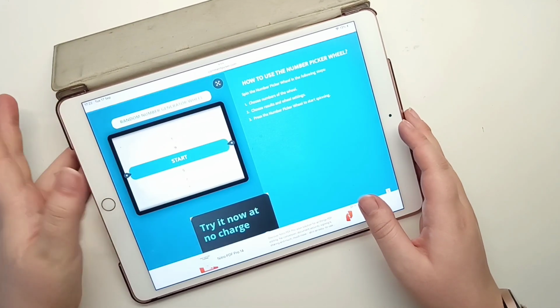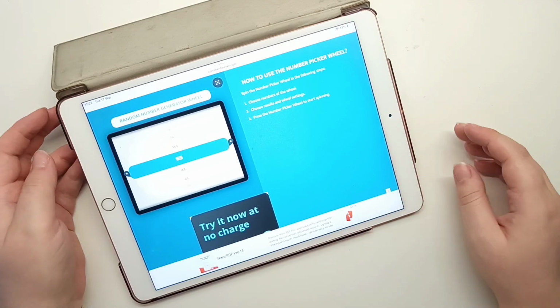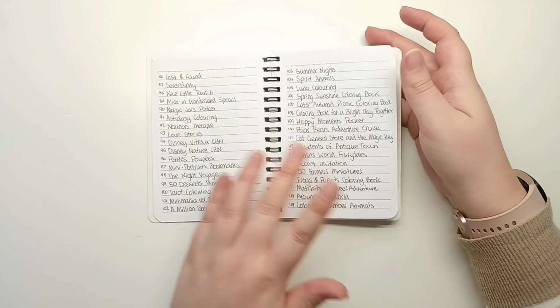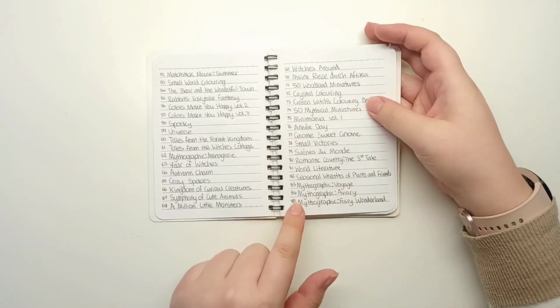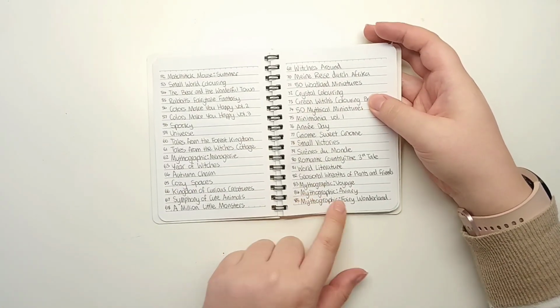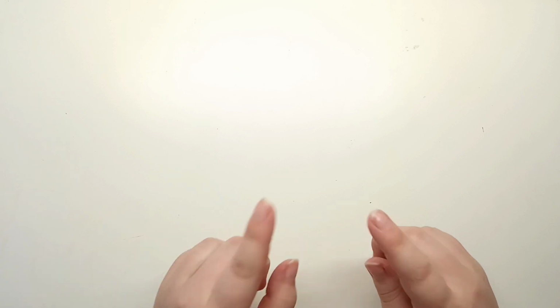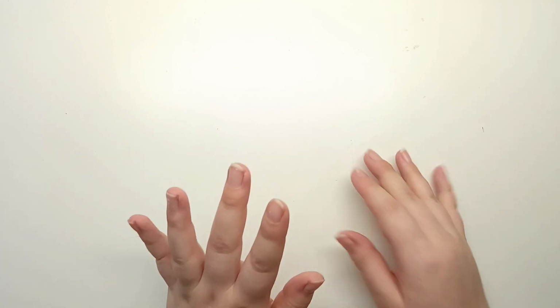Next randomised book, we have 84. Mythographic Aviary. Another one I'm really glad has been picked because I saw someone coloured a page from this recently and it really inspired me. So I'm going to grab that.